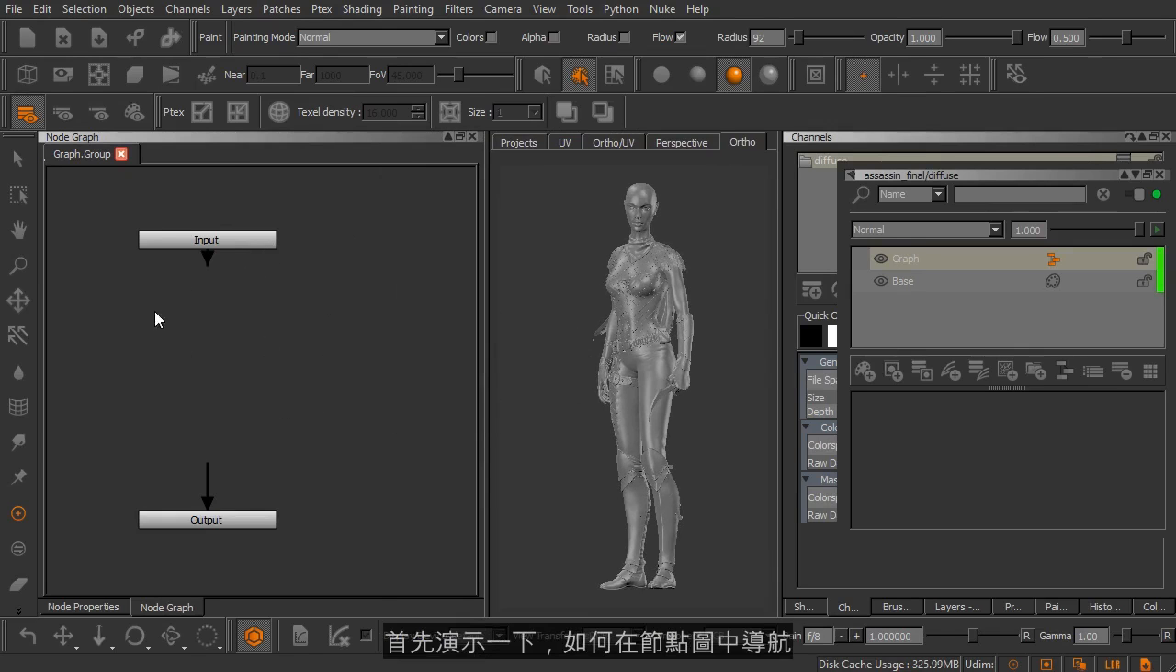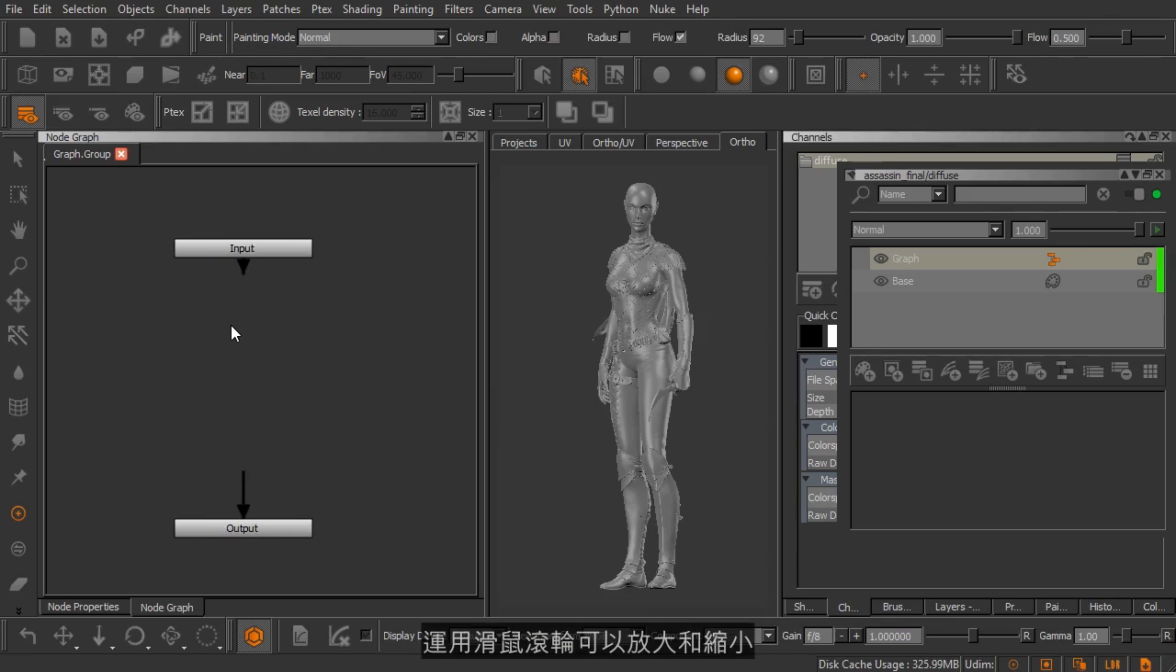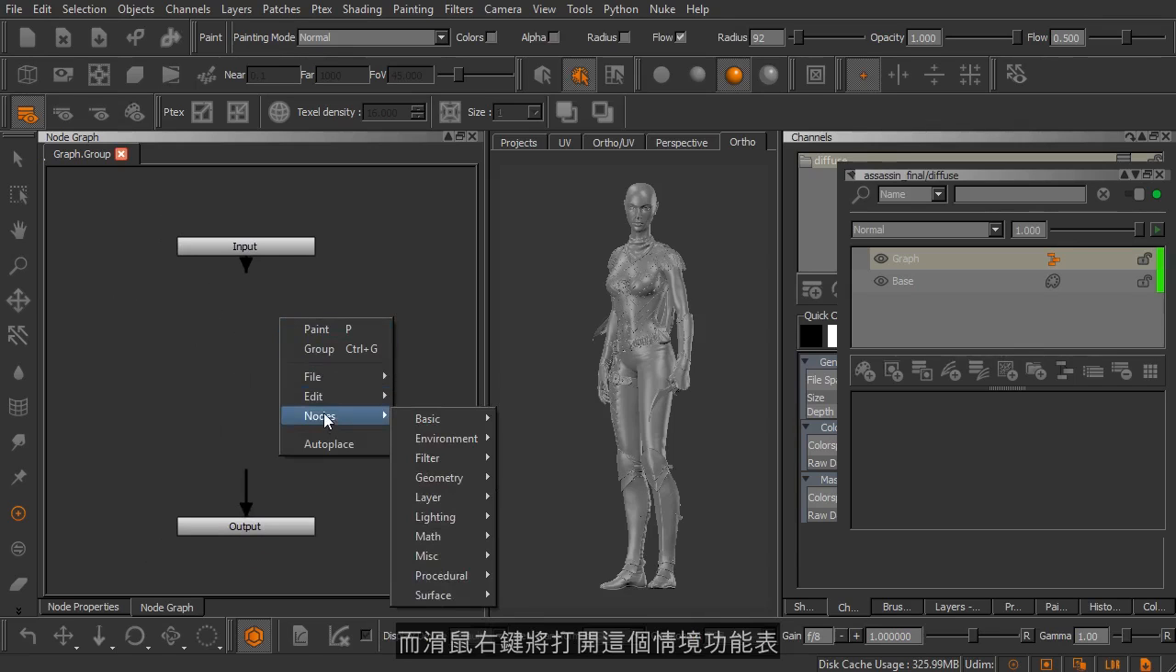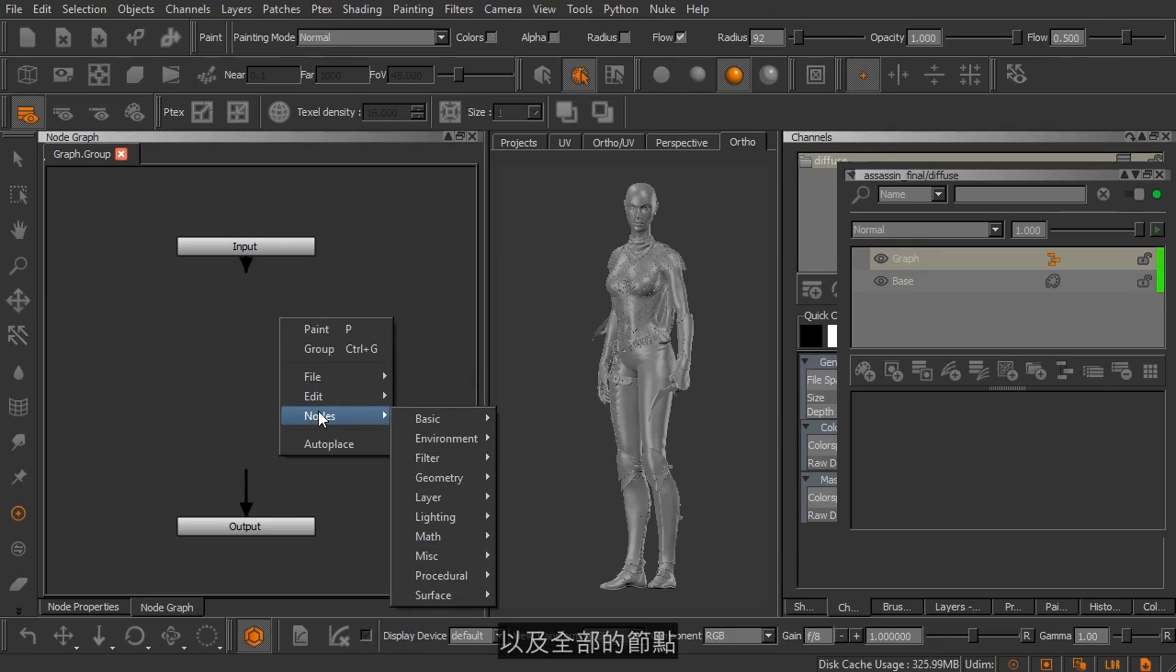Before we add any, I want to show you how to sort of navigate around in the node graph. It's a little different than most other applications that I've experienced, but you can middle click to pan. You can use your scroll wheel on your mouse to zoom in and out. And then your right click will access this contextual menu where you can access file commands, edit commands, as well as all the nodes. So let's go ahead and start to create some nodes here.